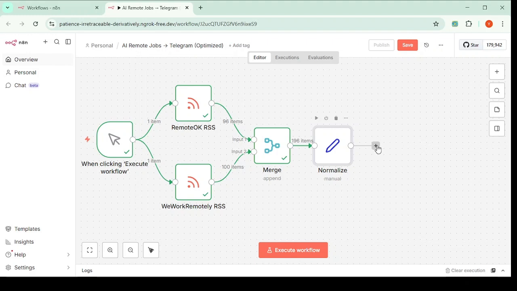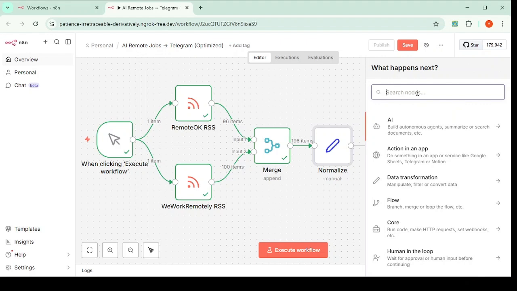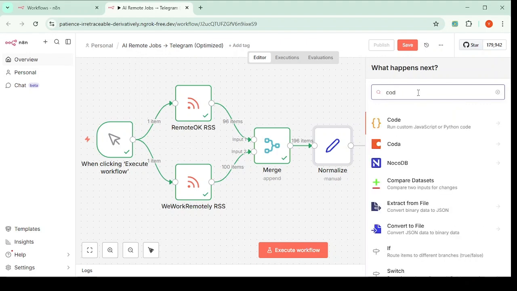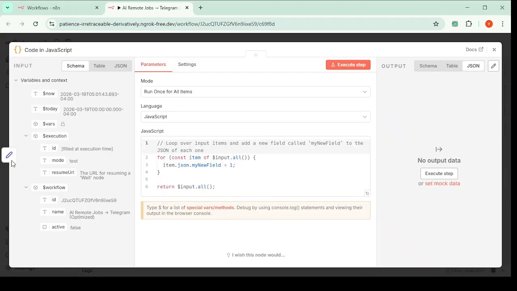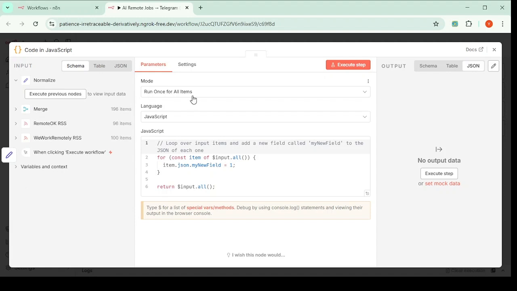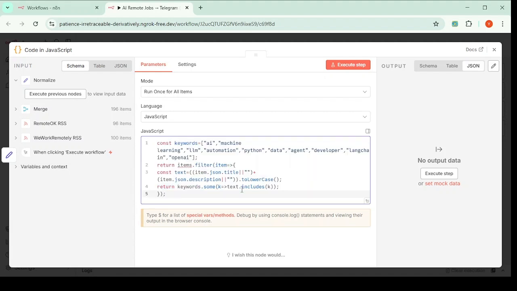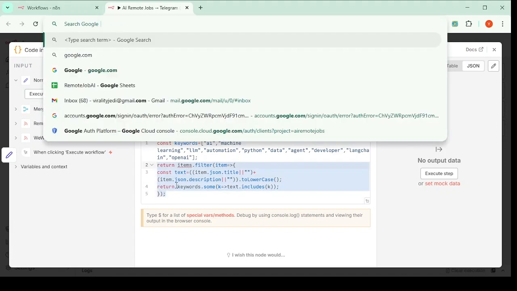So we need to insert a node here. Let's call it code. Let's type code. Now you have to choose the specific code, either in JavaScript or in Python. I choose JavaScript. All right. Now we leave this as once for all. We leave the next one as JavaScript, and then we replace all of this with this code that I'm also going to leave in the description.